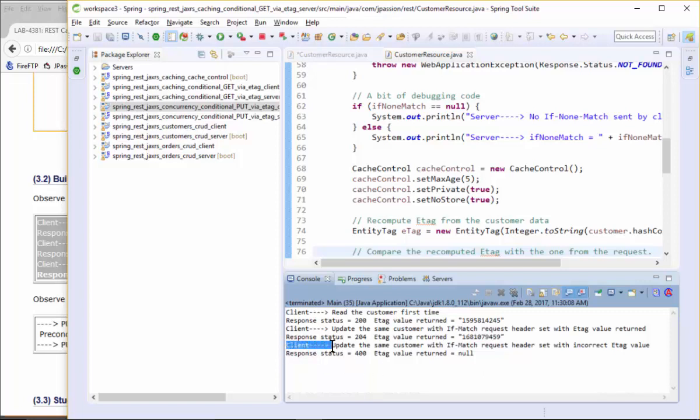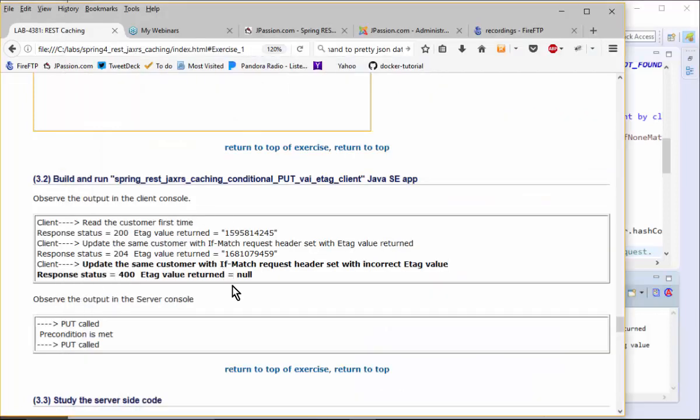The last thing it will do is basically it will try to send an incorrect e-tag value, okay? And it's supposed to return 412, but it actually returned 400. So I couldn't actually figure out why it's returning 400 instead of 412, okay? So anyway, that's what you see over here.